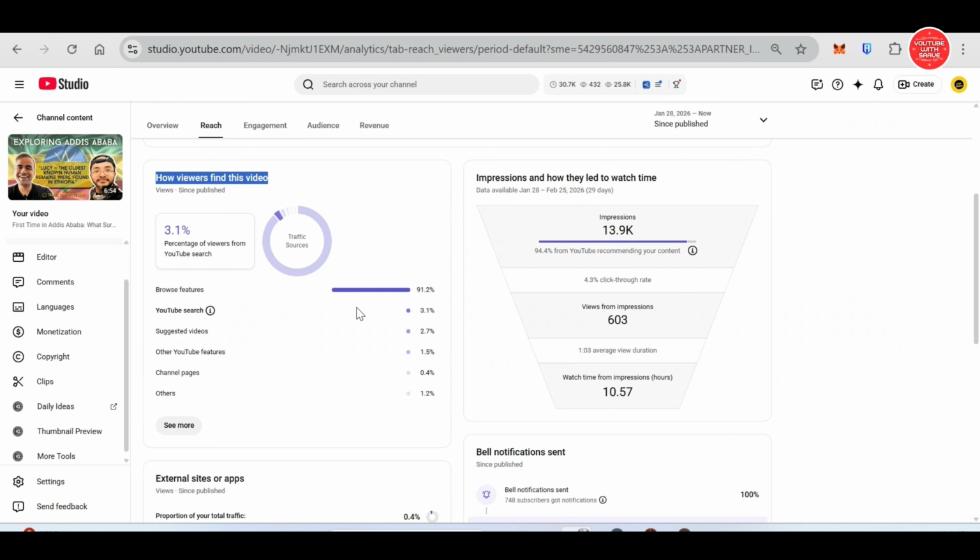Now, which traffic source is the best? For beginners, start with search, right? For growth, focus on browse plus suggested videos. For fast reach, use shorts. For brand building, use playlists. The goal is to move from search to browse to suggested dominance. So you can see how you can find the views.